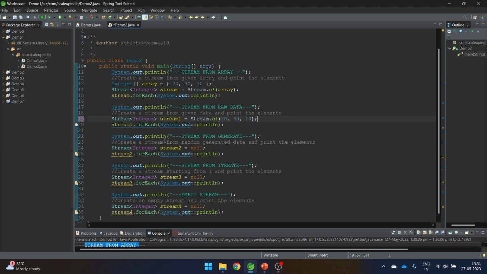Now the next one is that this time you need to create a stream, but from randomly generated data. So you can't say dot of and then directly put some data. They are asking that you just want to print some random data. Let's see how we can do this one.